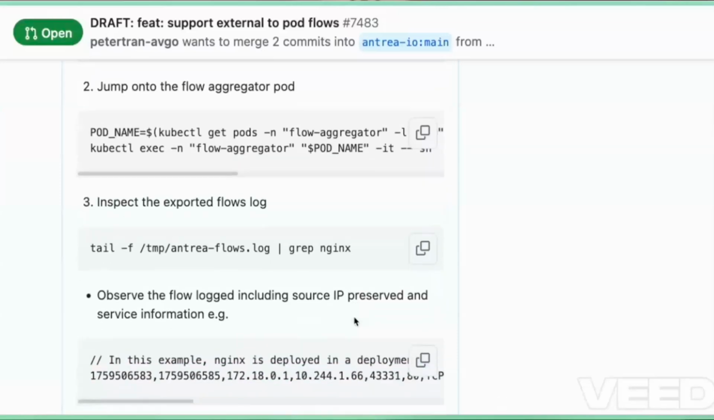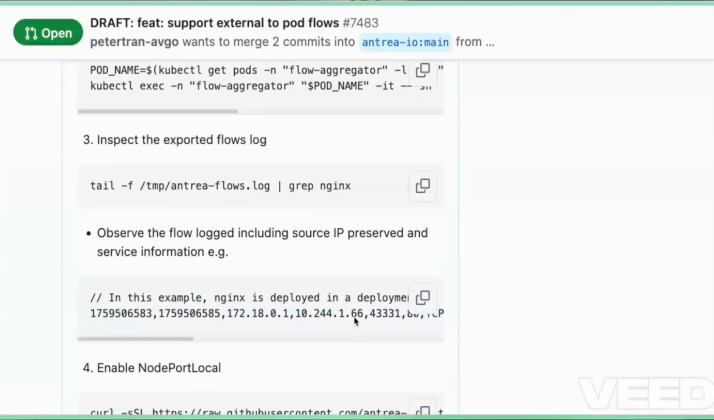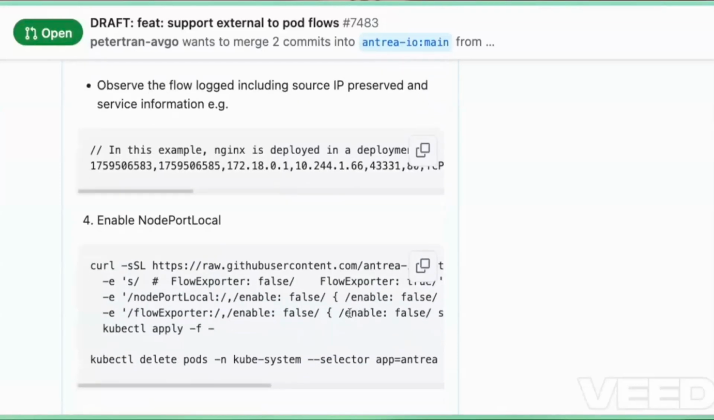One thing I also wanted to show was doing this with node port local enabled. So with this snippet here, I'm going to update the config map to enable node port local and then kill the pods to have that take effect.